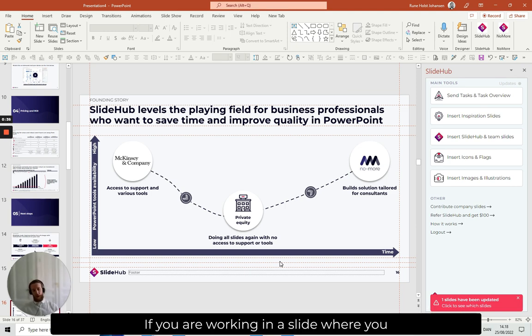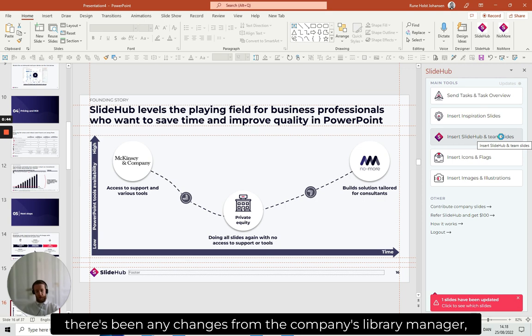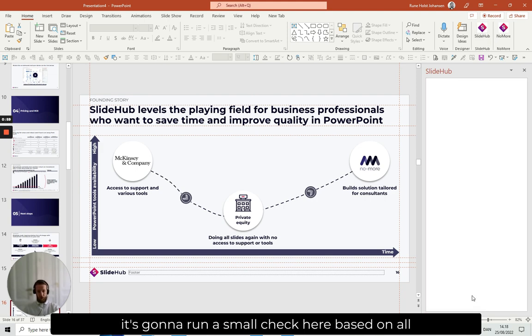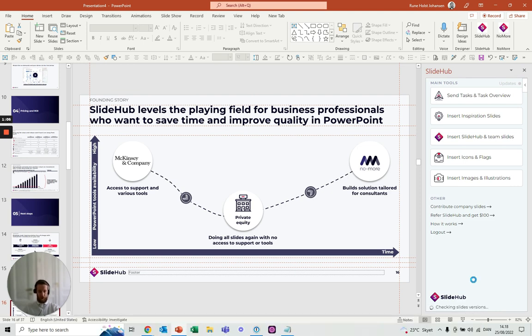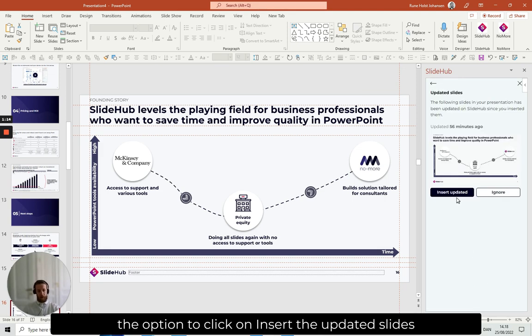If you are working in a slide where you have downloaded the company slide from SlideHub and there's been any changes from the company library manager, then you will get this notification here that you have a slide that has been updated. So I can also click here. You can see that it's gonna run a small check here based on all of the slides I have in the presentation. You can see I have one slide that is outdated, so I click on this, and then I get the option to click on insert the updated slides, or I can of course also ignore it.